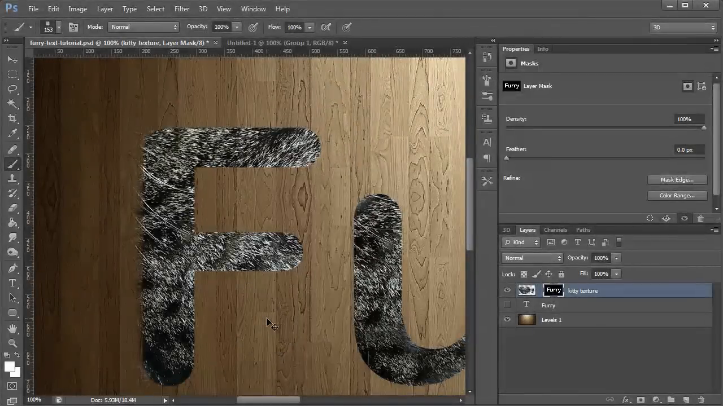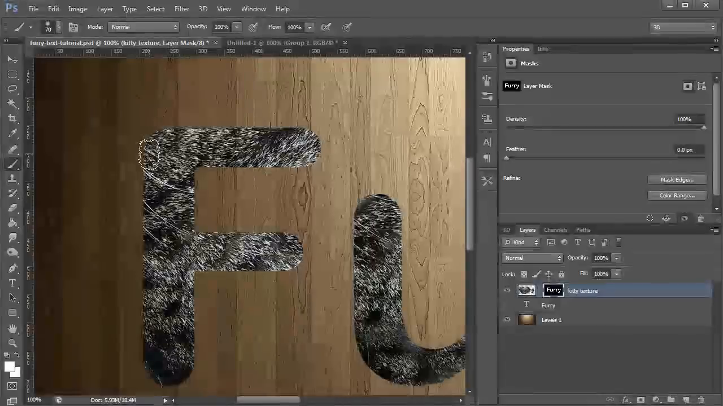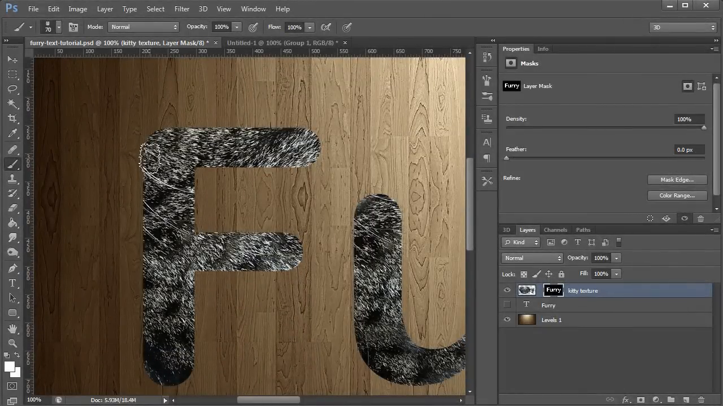And it actually does a pretty good job of doing that. I'm just going to press Ctrl Z because, again, like I said before, I don't want to trace the image. I want Photoshop to do the work for me. So what I'm going to do is decrease the size of this brush to about 70 or so. Then I'm going to Ctrl click on the layer mask so I have a selection around my text.